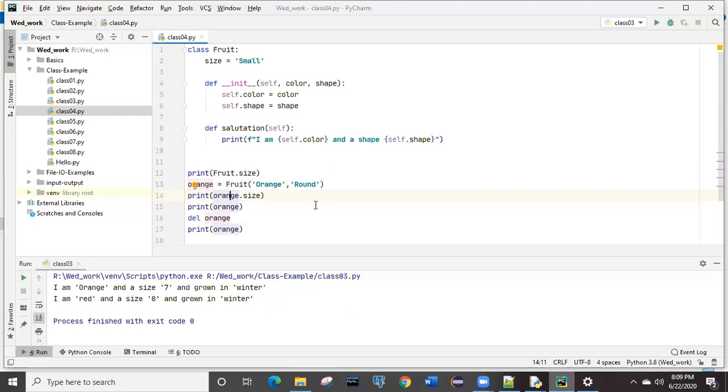Now in the next immediate line, print and orange, line number 15. Here we are simply printing the orange, not the content of the orange. Got the point? We are simply printing the orange itself. So if you write orange inside the print, it will give you the address location of that orange, right? Whether that orange is created or not.